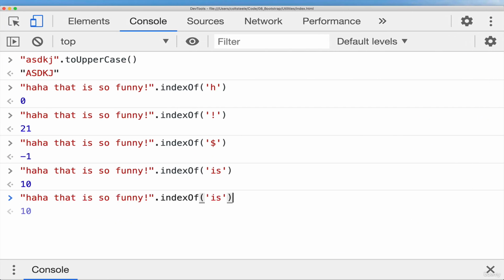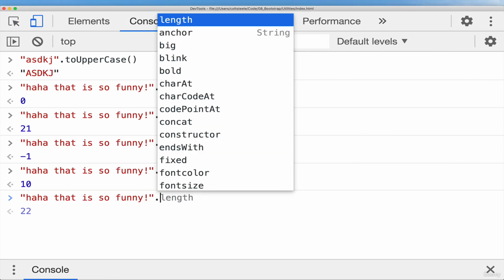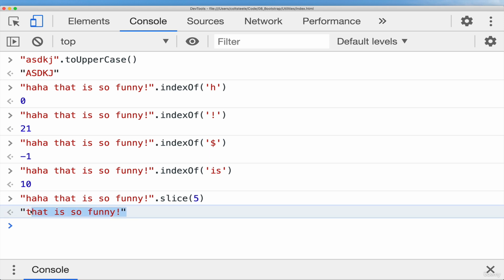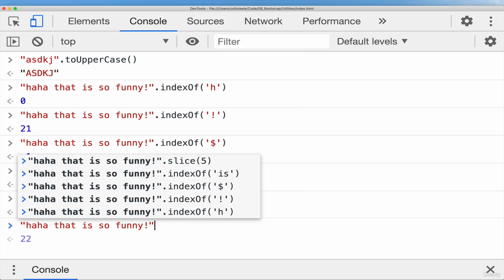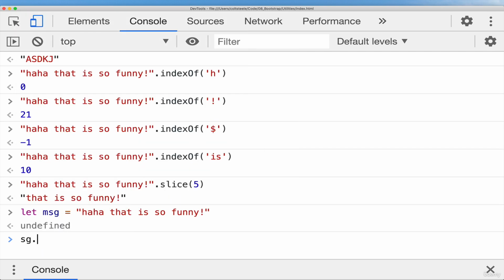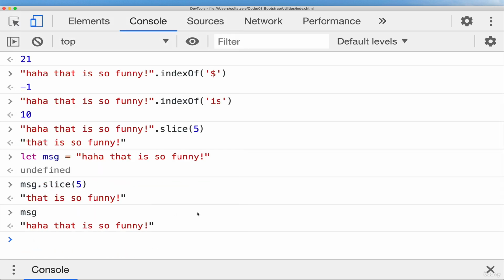Let's just go with this same string we had before. "Haha, that is so funny." Dot slice. And then if I just pass in my starting index, how about index of 5? It starts at index of 5. 0, 1, 2, 3, 4. Here's 5 to the end. It just keeps going all the way to the end. And it makes us a new copy. So if this was in a variable, which it's not, but let's put it in one, it's completely unchanged. So how about let message and then message.slice 5. That is so funny, message unchanged.